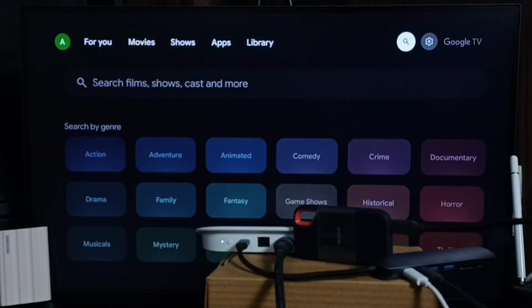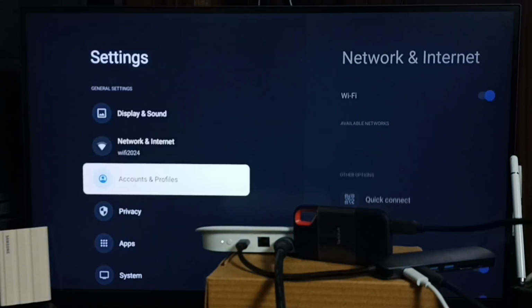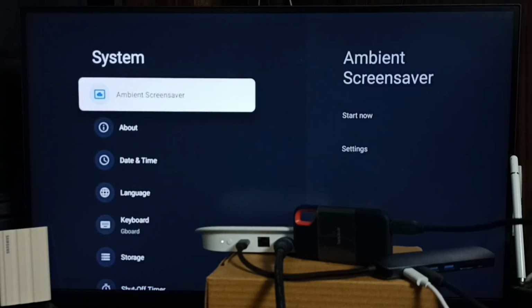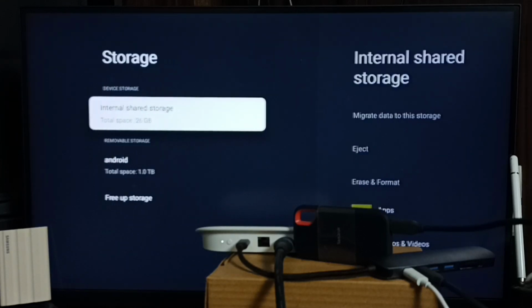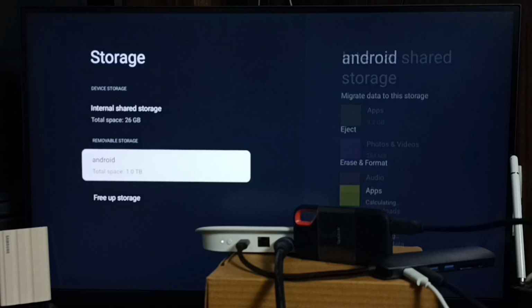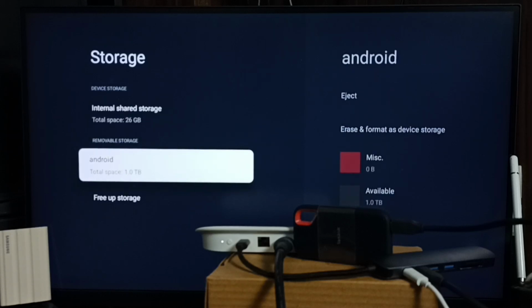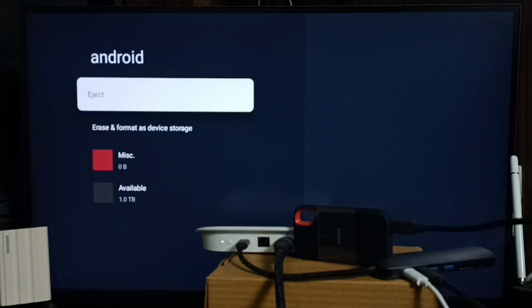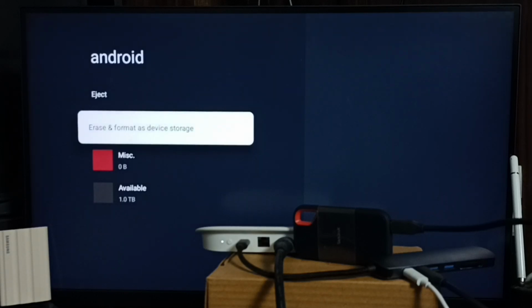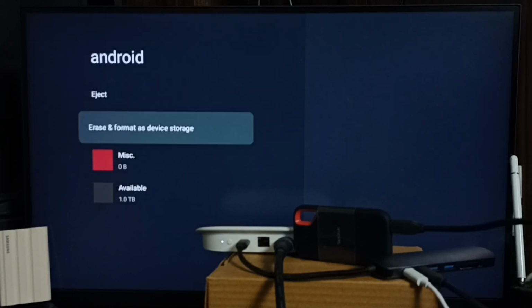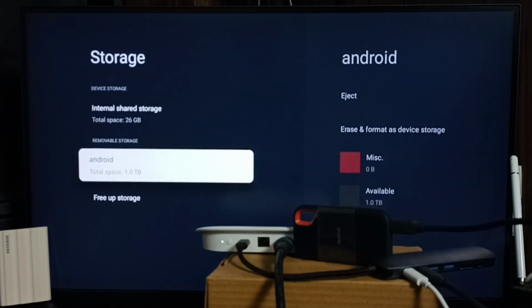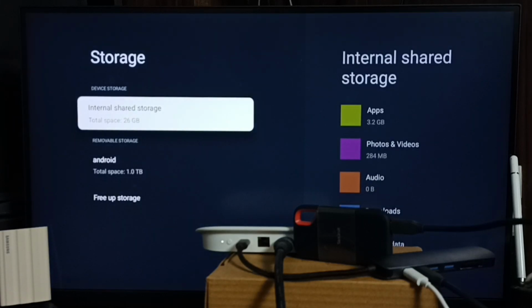Let me go to TV, then go to all settings, go to system, go to storage, and here under removable storage you can see that SanDisk SSD 1 TB. Select it. See, here you can see two options: eject and erase and format as device storage. Go back. Above this removable storage you can see device storage. It shows 26 GB. That is the actual size of the internal storage of this Google TV streamer.